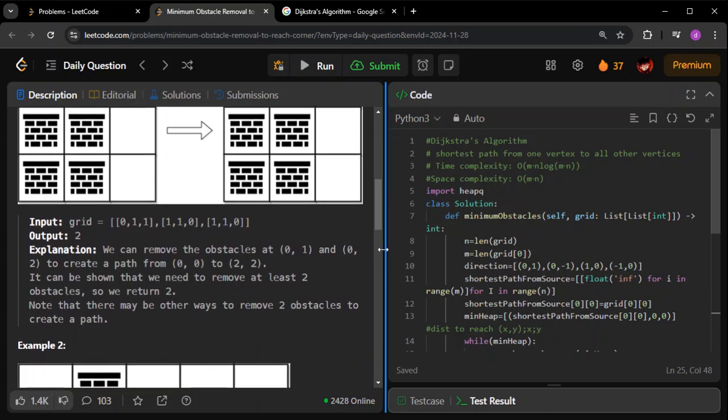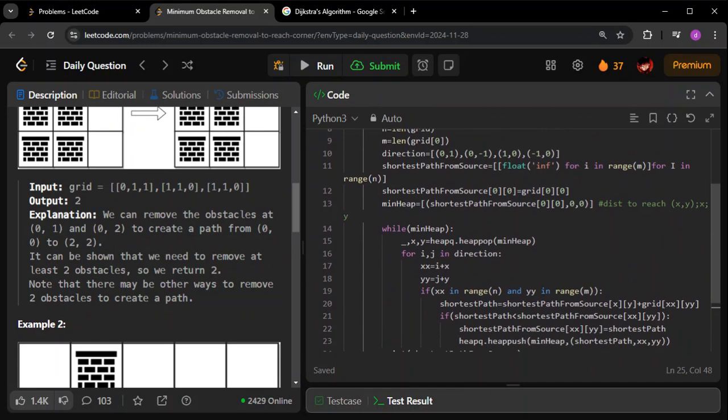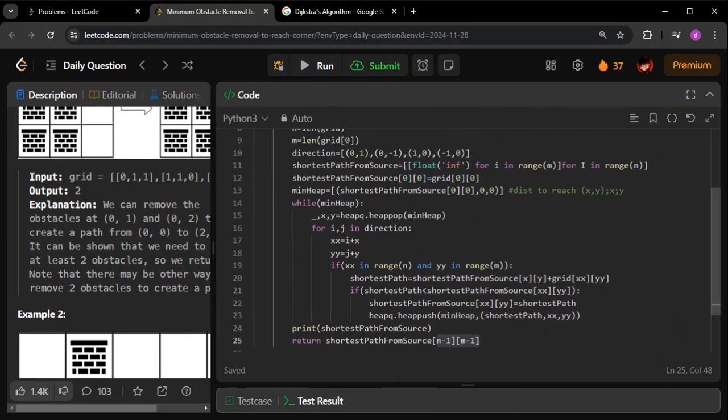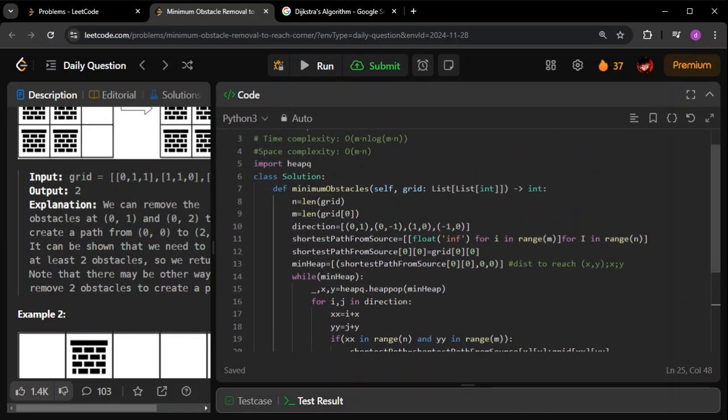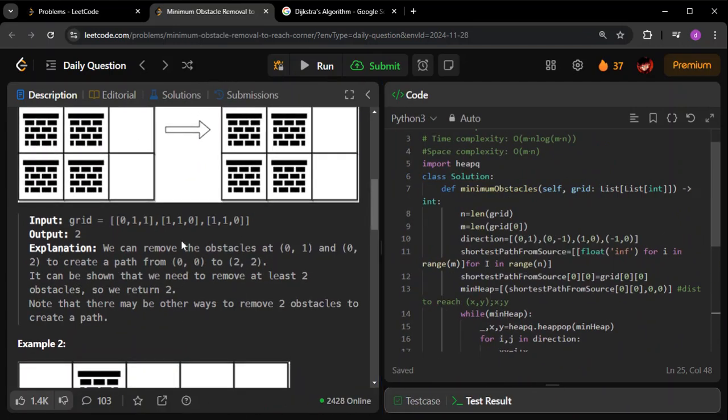If you see in this algorithm, we are not making any change. This is the pure algorithm that we are using. Remember, in harder questions, we have to make changes to the algorithm, but in this case, we are not doing that. So we are simply using it as it is.